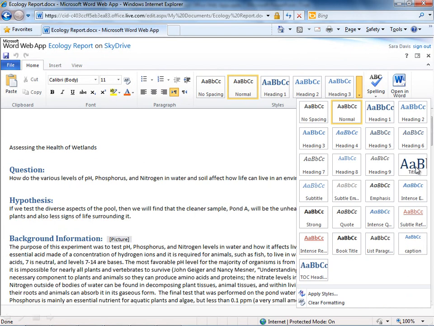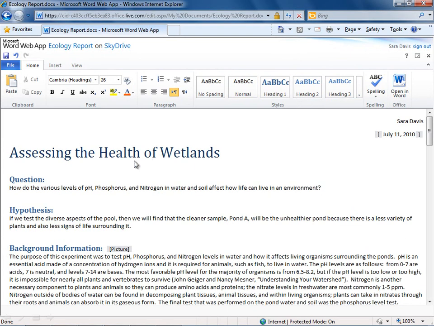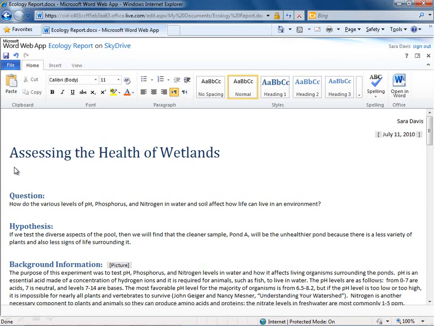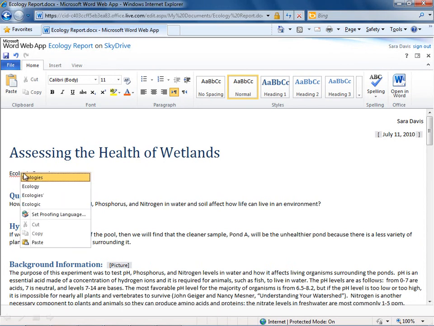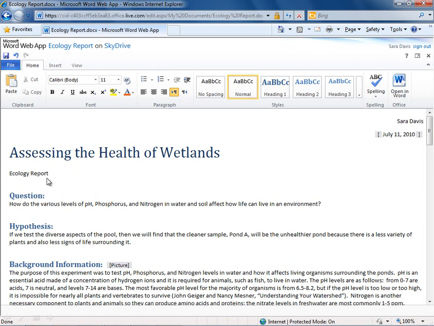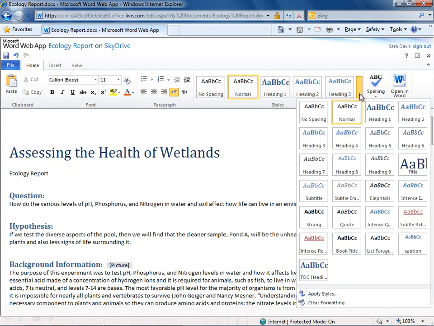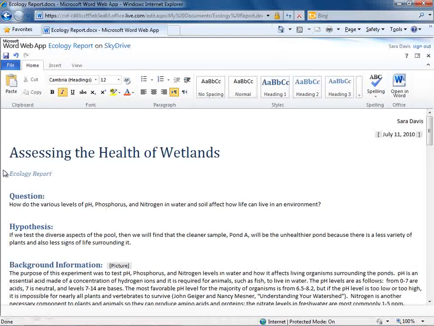If I wanted to, for example, apply a title style to the first line of text here, if I need to add new text, it's as easy as typing it directly into the web app. So I'm typing directly into the browser, and you'll notice things like my proofing tools will flag misspelled words for me. If I just right-click this, I could select the correct word right here within the browser and make those changes. If I come up here to styles again, let's put a subtitle on that particular line of text.